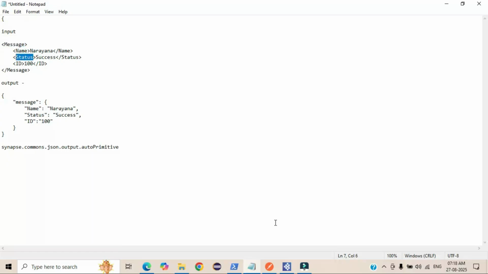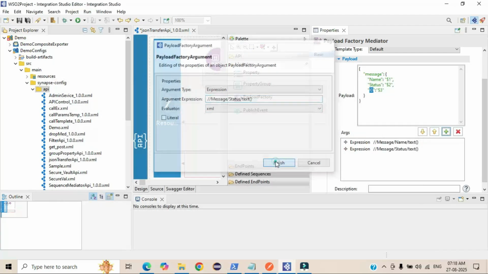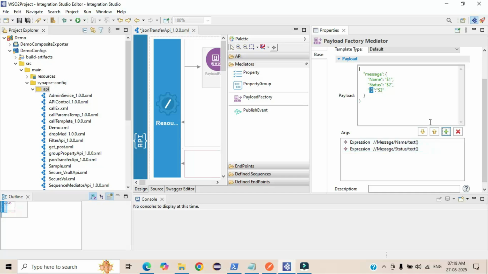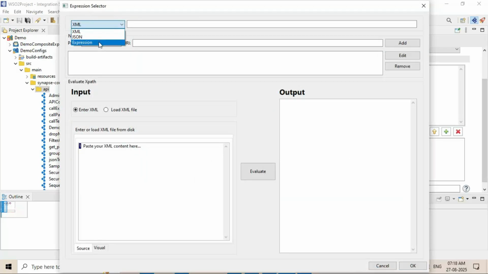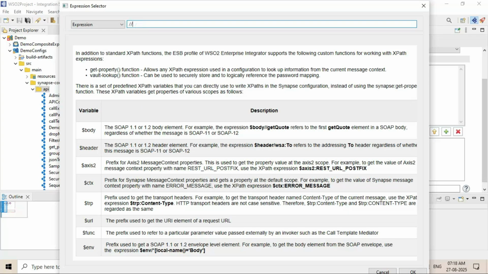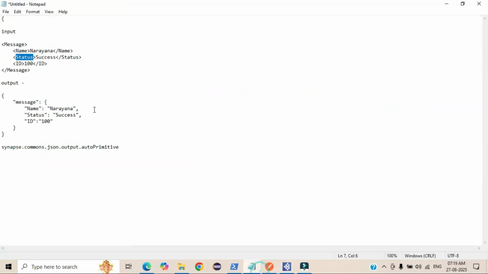Now let me copy the status value. I am adding this status here, and like before, I need to call the text method. It will paste the value from the status in the request. Now let me finish this one. Now one is left, the ID. I click plus, and modify this one to expression. If I add a double slash again like message, make sure your spelling matches your request body, then only will the data be pasted from the backend.